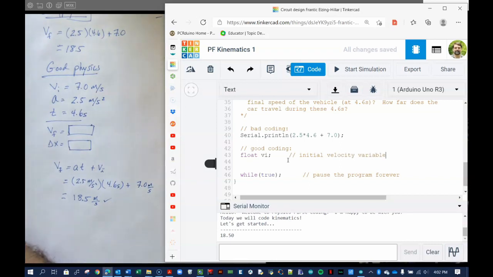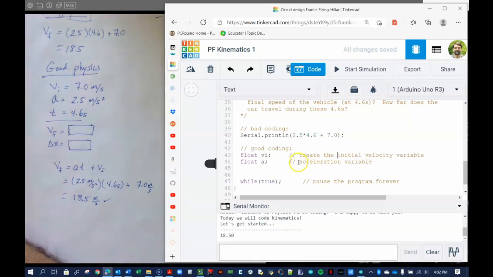variable. Okay, we're going to do the same thing for the acceleration. Let's just call it A. That makes sense, right? Because that's what the equation uses. And I should be more specific here. This is the creation. We're creating the initial velocity variable. We are creating the acceleration variable. And we're going to create the time variable, t. Again, float stands for floating point number.